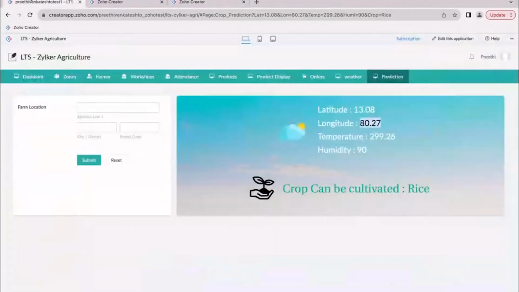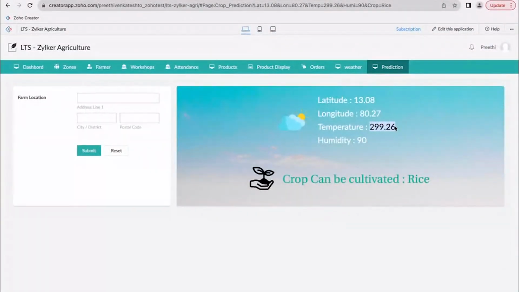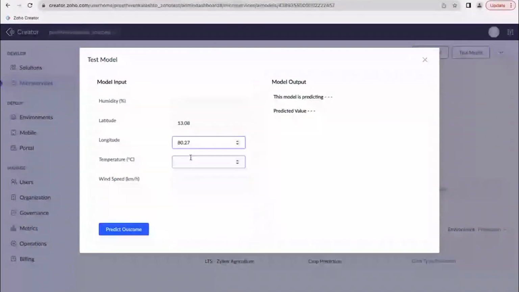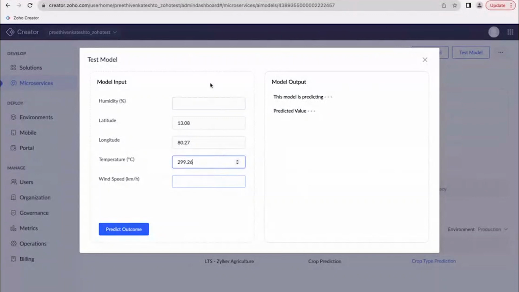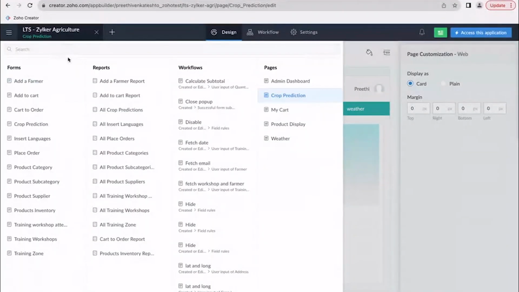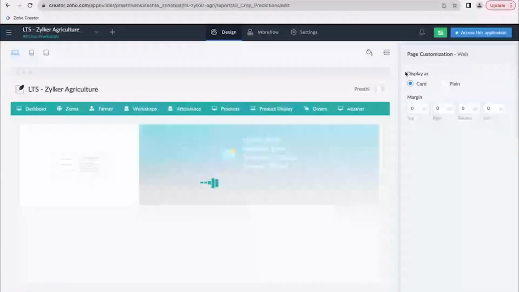And then, let's see, I'm just getting the temperature and humidity. Here I'm not showcasing the wind speed. Let me show you where to see the wind speed. If you remember, I have a form named crop prediction. For that particular crop prediction, I have a report as well.